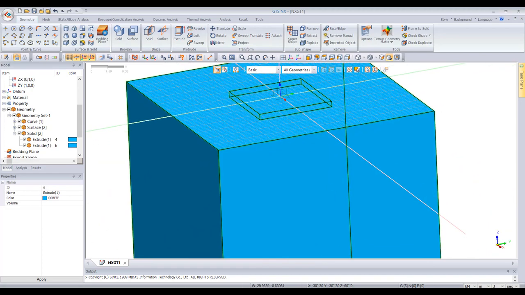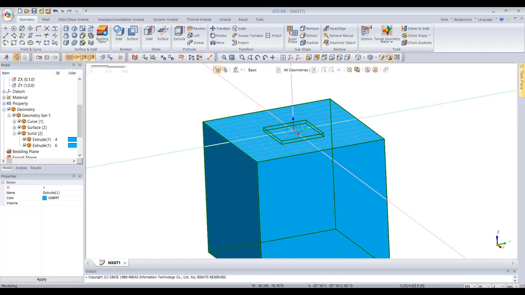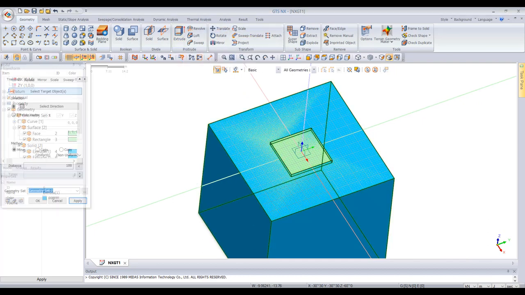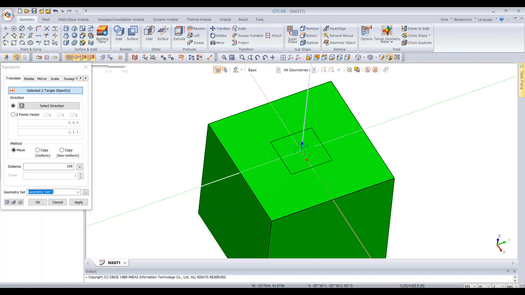Now we will go here and show the surface again, and I will translate this. I will translate face in this direction, Z direction, and I will make it copy non-uniform at -3 and -15, and say apply.